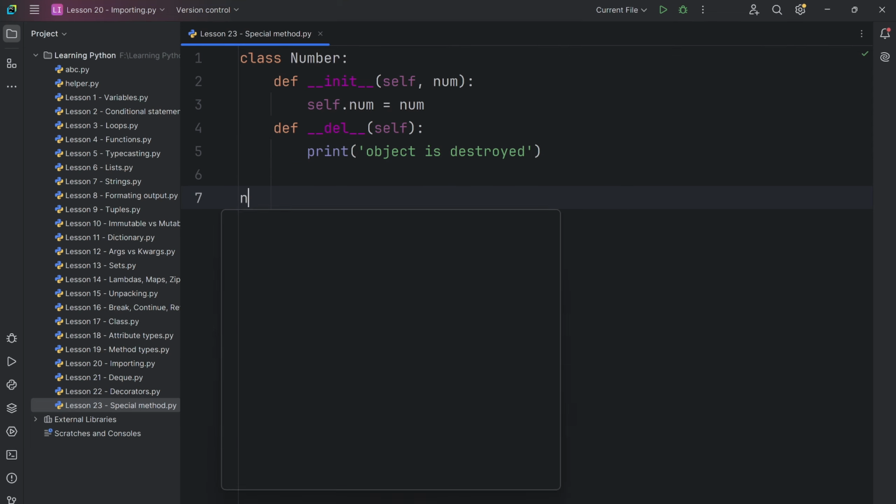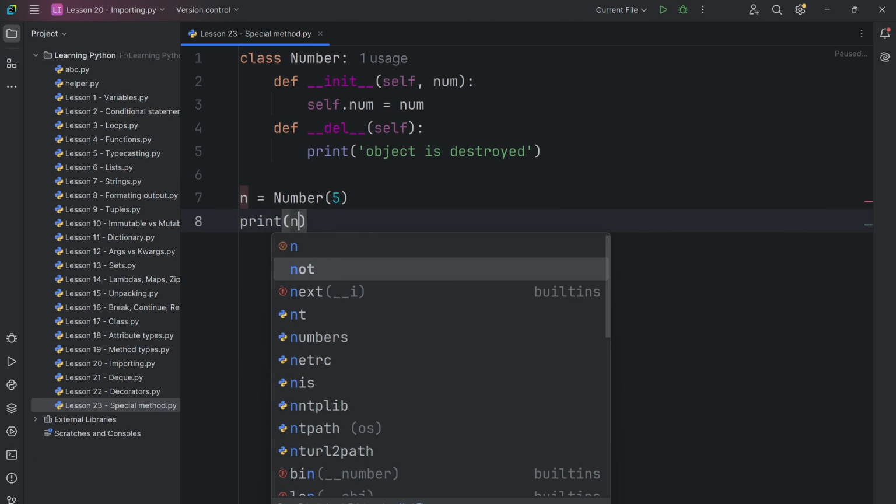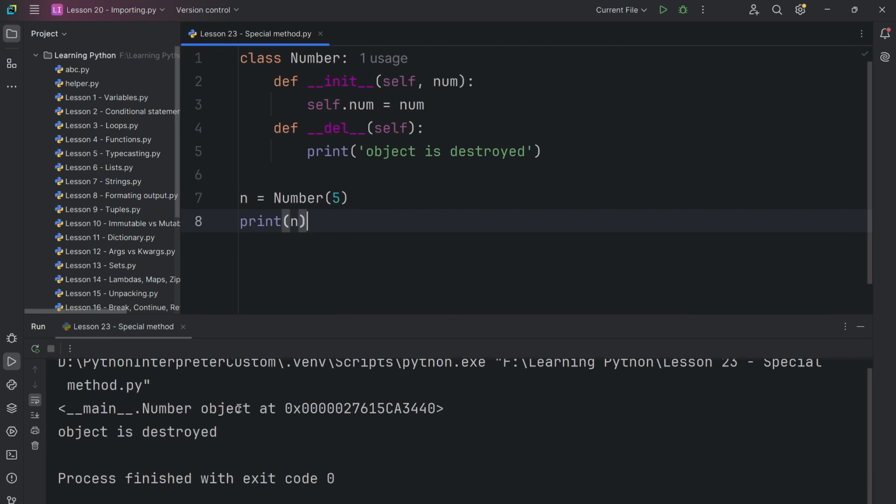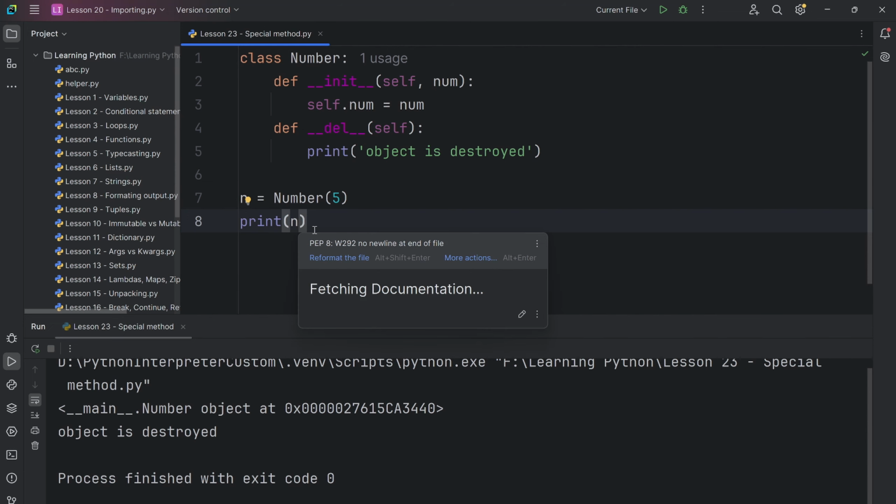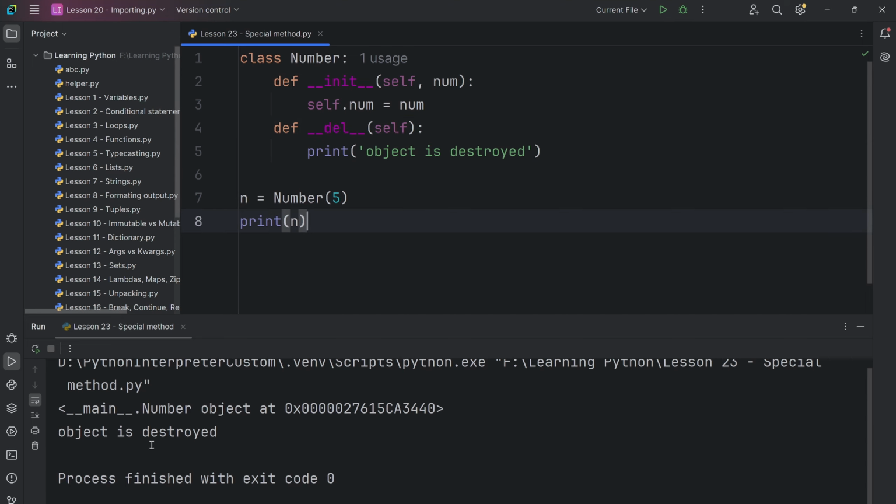Now, if I create an instance Number and pass here 5, and for example, print n, now when I run this code, as you can see, something is printed, but because I didn't create a special method that will print this number the way I want, it's printed like this. But the important thing that I wanted to show you is that after this code, I never use them, and I reach the end of my code, which means the __del__ special method is called. As you can see, "object is destroyed" is printed.